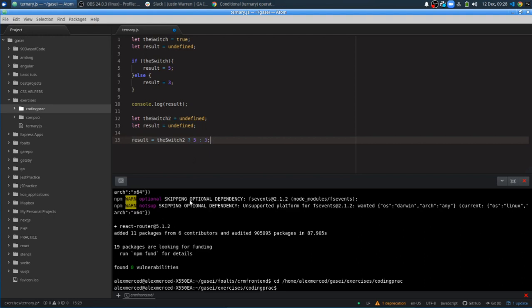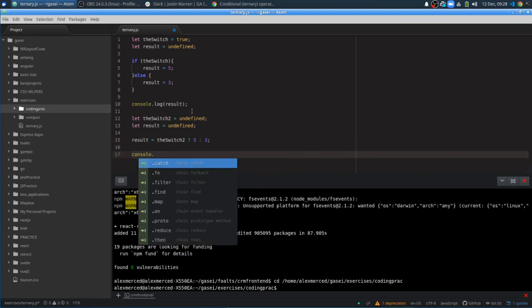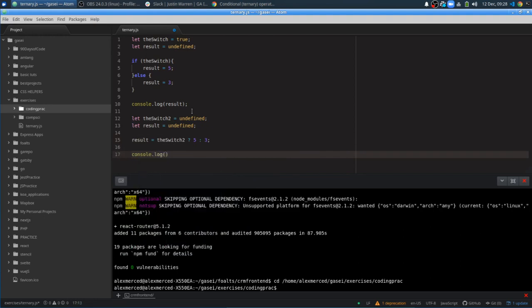Okay, so essentially the parts of the ternary are the test, which is the switch, then the question mark, which means, hey, check it, and then the first thing afterwards is the result if it's true, and the thing after the colon is the result if it's false. So let's console log to make sure that that's all fine and dandy. Console log the result. So we'll find out if undefined is truthy or falsy.